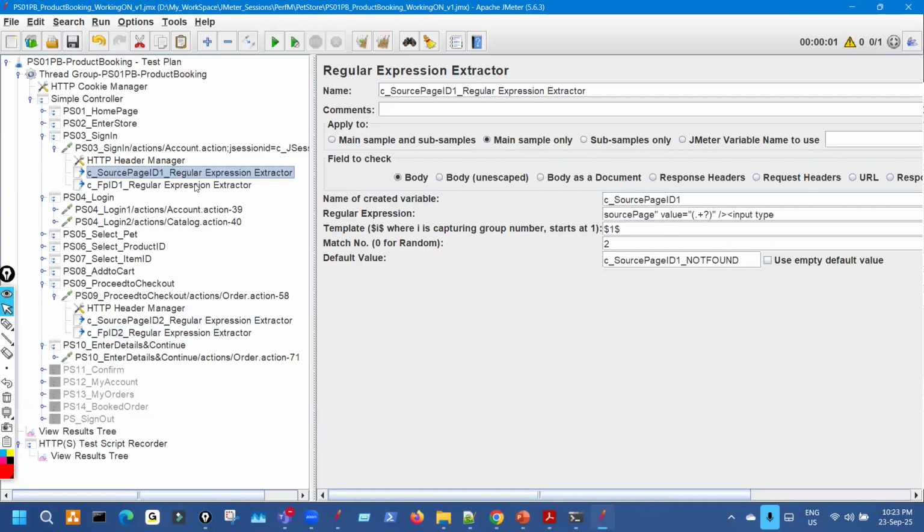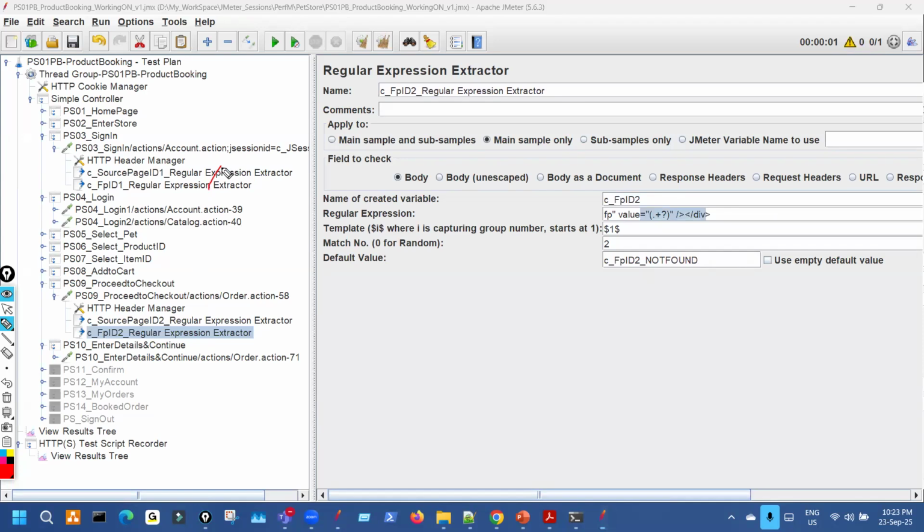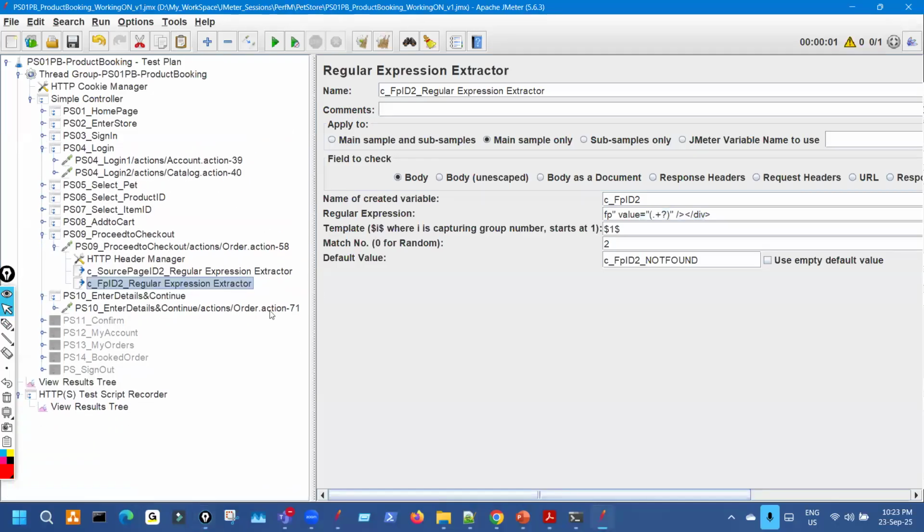This was for source page ID 1, FPID 1. This is source page ID 2, FPID 2. Variable name has been changed, right? But the expression remains the same. And this we are extracting from here, and for this 17 one we are extracting from 58. That is the difference, because the value is different.